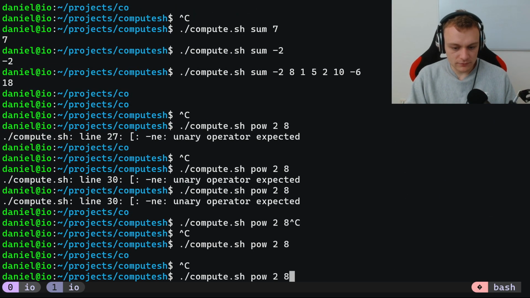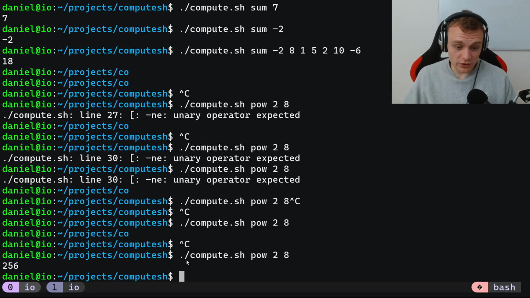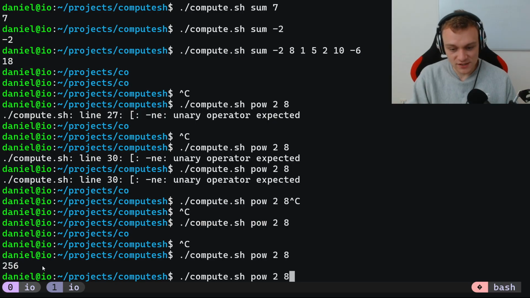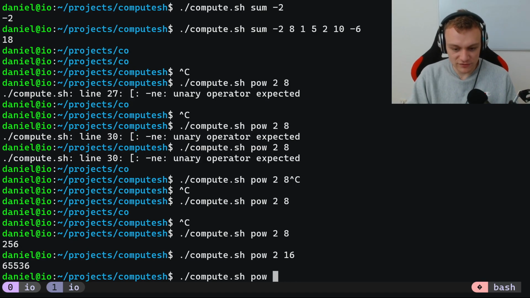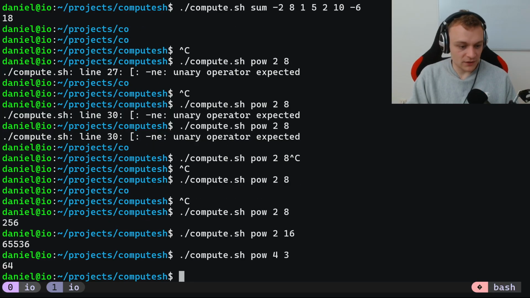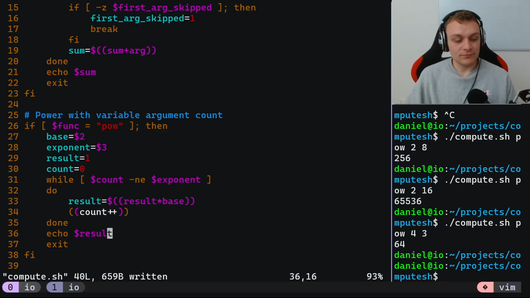So let's try again. And it seems to work. We have our own power function and the result is correct, 256. What if we do 2 to the power of 16? That's 65,536. That's also definitely correct. What about 2 to the power of 3? 64. Okay, wrapping this up, basically this is how you do basic integer operations, and you can do it to arbitrary complexity, obviously.